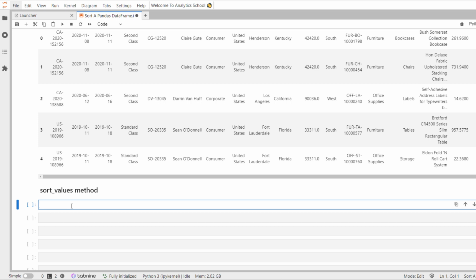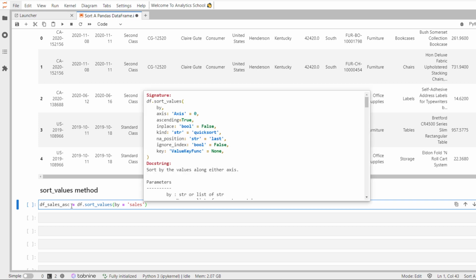Now I'm going to create a new data frame df_sales_ascending. And in this data frame, we will have the superstore dataset sorted in an ascending order by a column name sales. So I'm going to call a data frame df and going to call sort_values method. Here we are going to use the parameter by equal to sales. So there are various parameters in sort_values method and we are going to have a look at most of them by doing the examples.